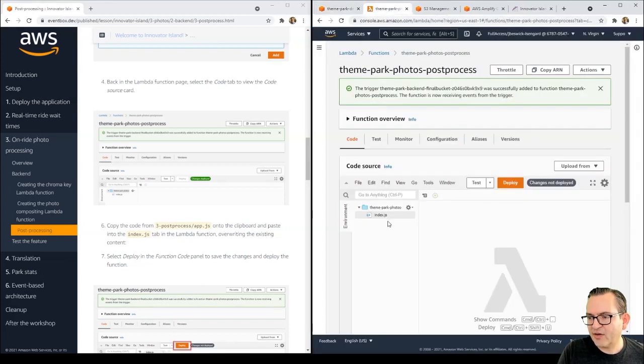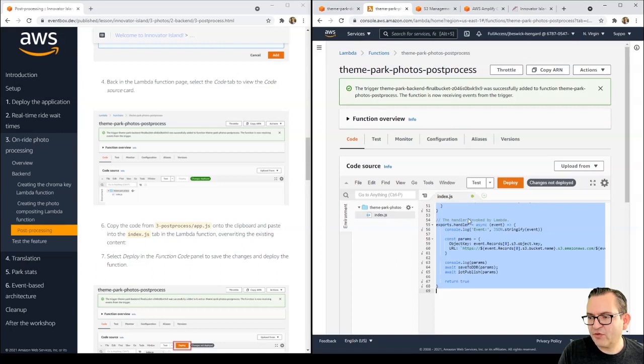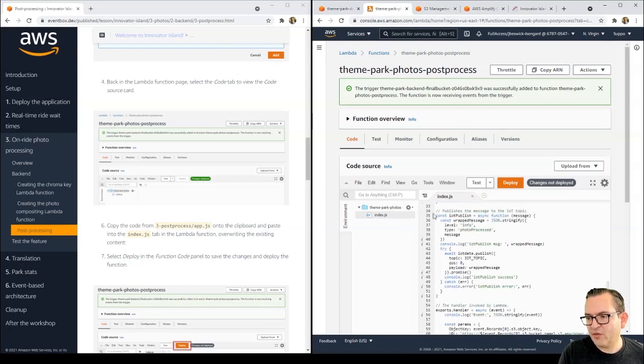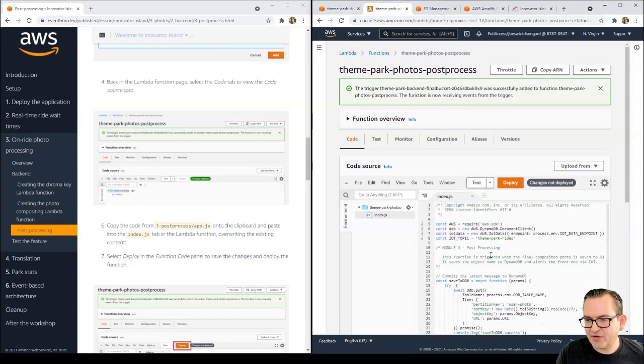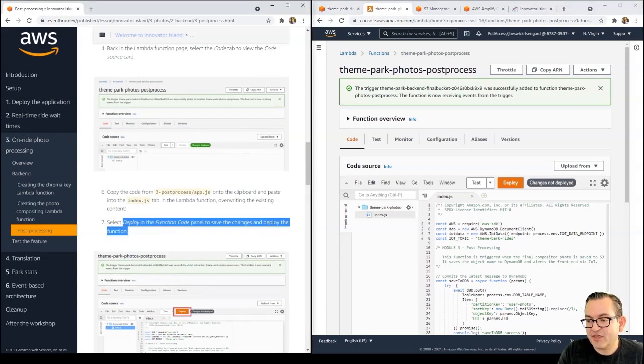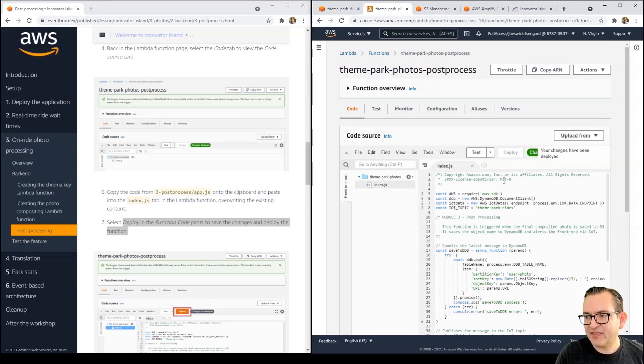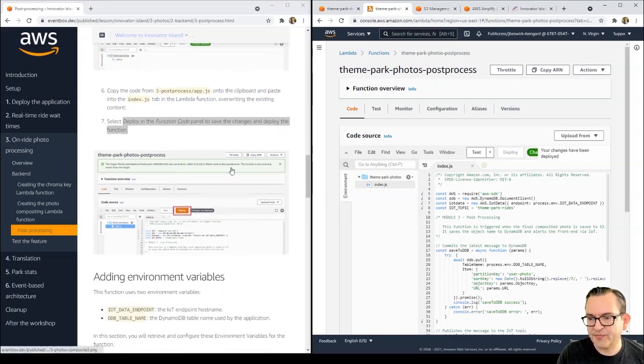I'm going to go back here and I want to replace all of the code that's in there already with this new Lambda function. So once you've done that, you've pasted in the contents from the app.js file from Cloud9. Don't forget to then click deploy in step 7. It shows it's not currently deployed. So we'll click on deploy, and that then commits that new code change.